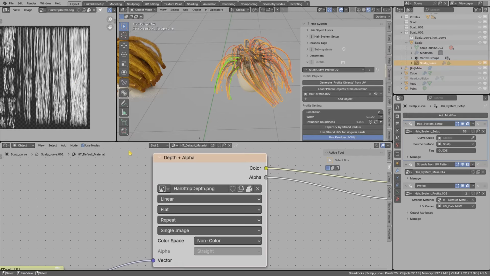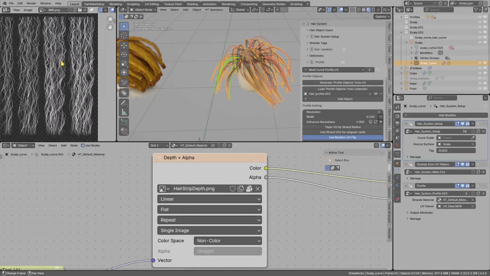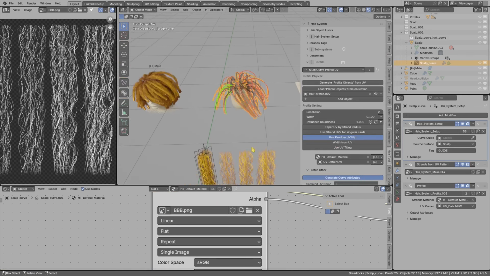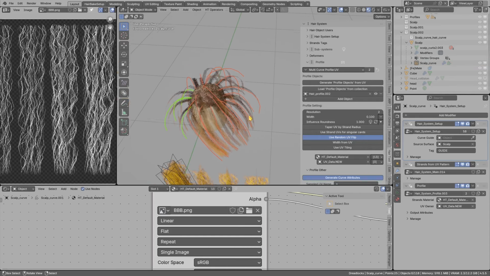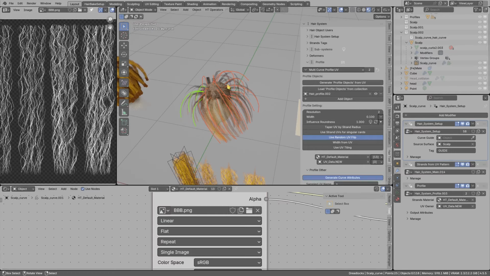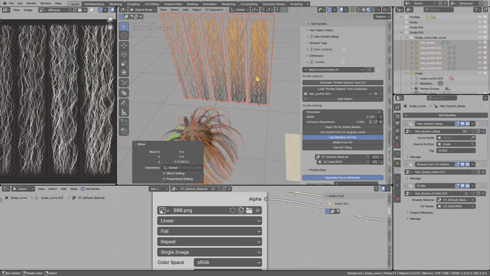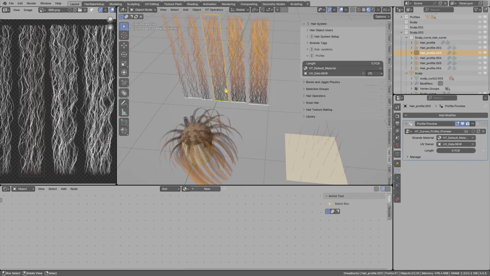So we just baked this BBB texture with similar setup. So I will replace this with BBB. And actually right now, this is all we need. We have new texture assigned to hair strands with new UVs. When I generate profile object one more time, you see, now we have finally new UV layout with new texture.